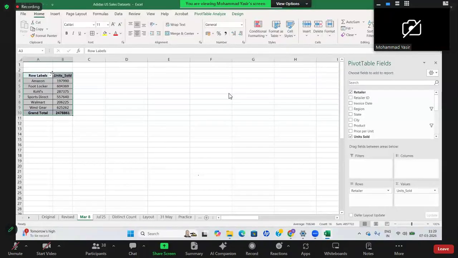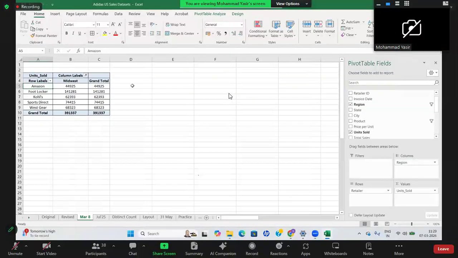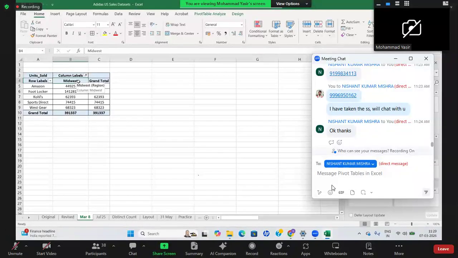Now coming to another view. Currently, this is a one-dimensional view of our metric: one metric and one dimension. Very simple. What if I want to break this into two dimensions? One dimension is retailer, and I want to get this view retailer cross region. So I will put region in columns. What happened here? I am getting only one region, Midwest. Why? Because earlier I selected Midwest in the filter.